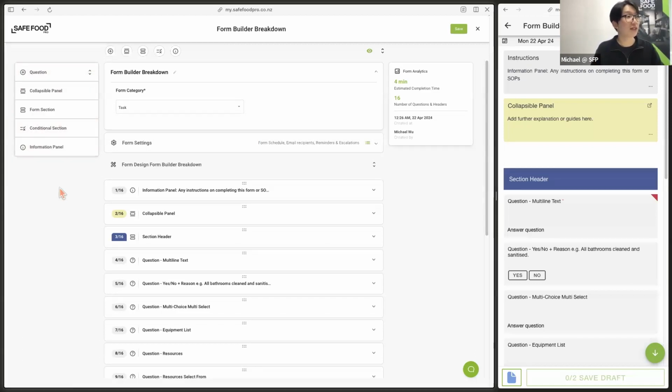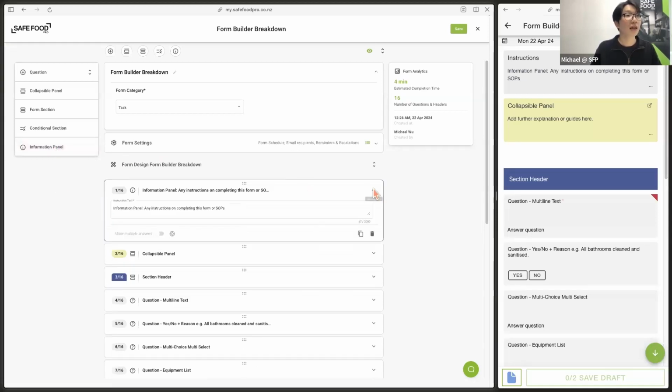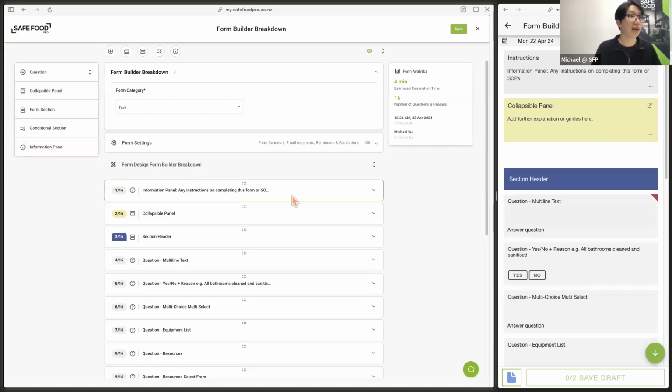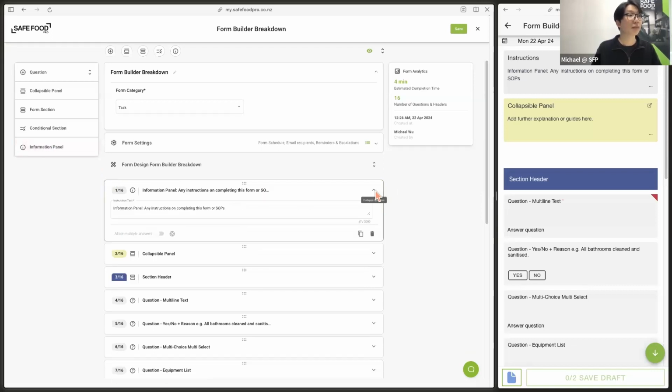Cool, perfect. Right. I'm going to go into a couple of the panels now. So here we've got the information panel. If I want to view or make any adjustments to the text I have in here, I would simply open up this question. And if I'm happy with it, I can collapse it away like so. Cool. So this information panel is just a kind of instruction box.